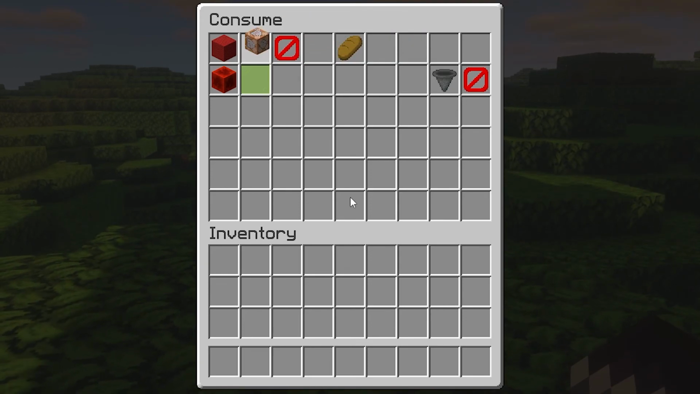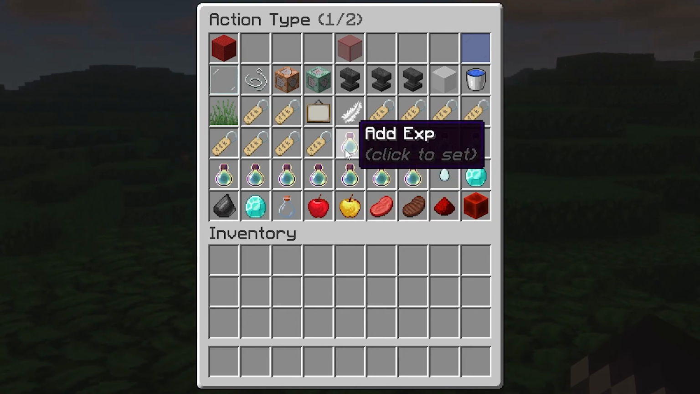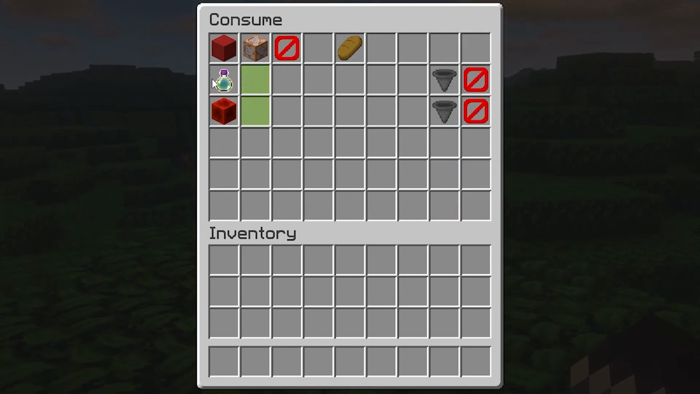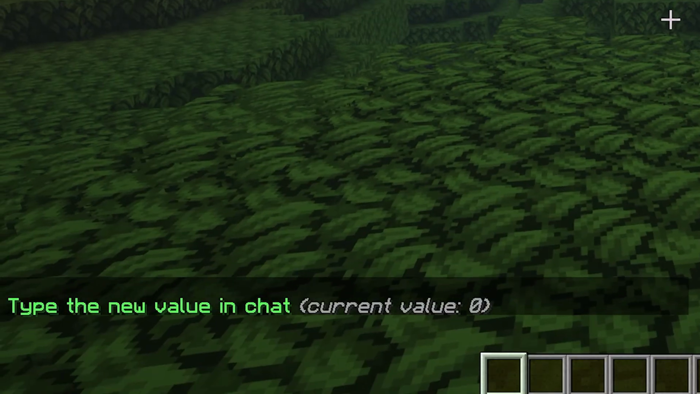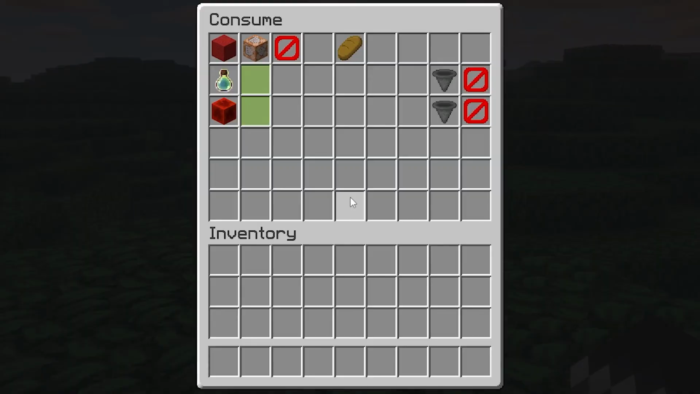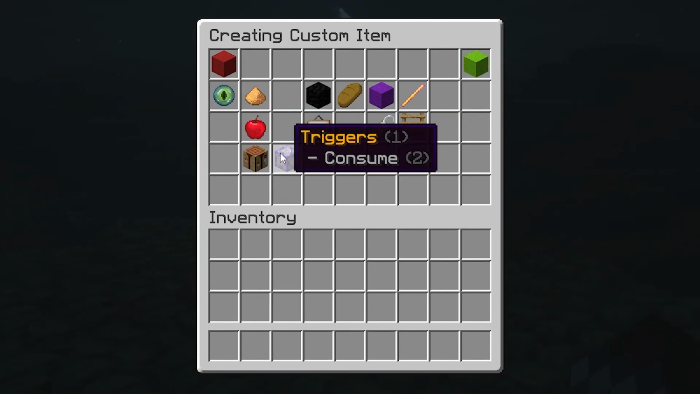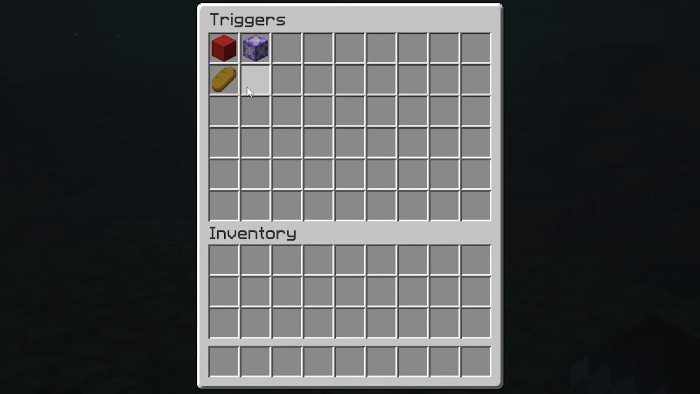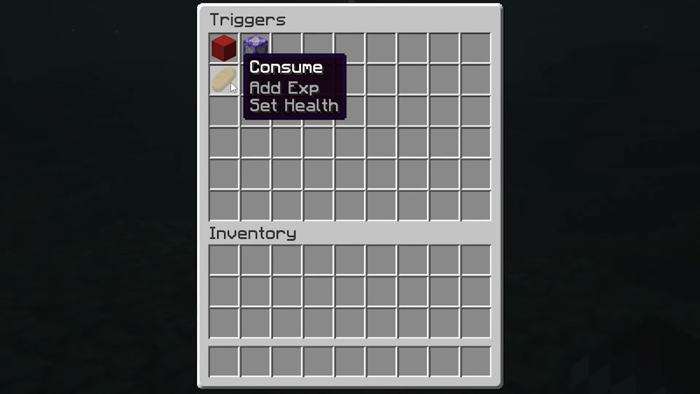So we're gonna add another action and we're gonna add XP. There we go. So now we got add XP. We're gonna also give an amount and the amount will be 10,000. There we go. Beautiful. 10,000. So back at the main menu, you can see we now have 1 trigger. The trigger is consume. So something will happen as soon as we consume the custom item. Now the things that will happen are add XP and set health.